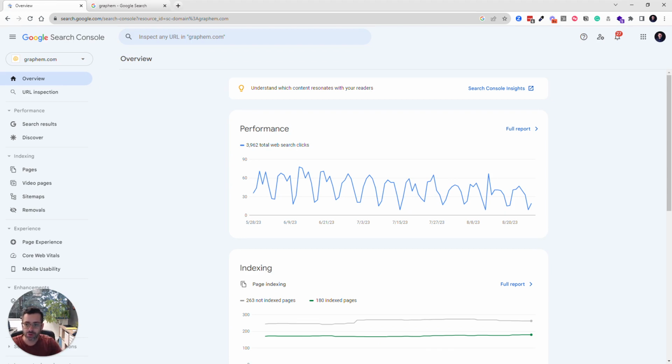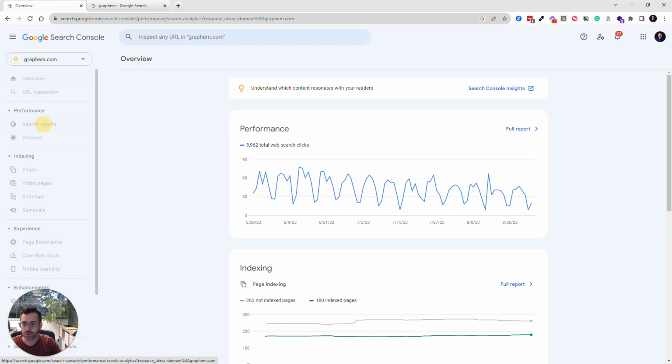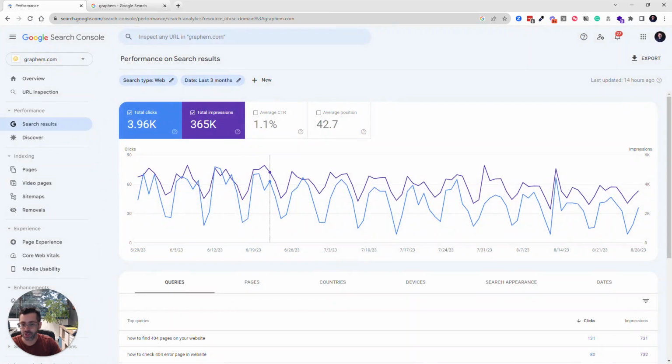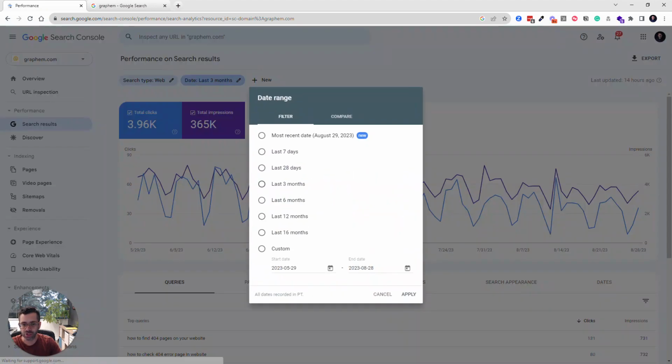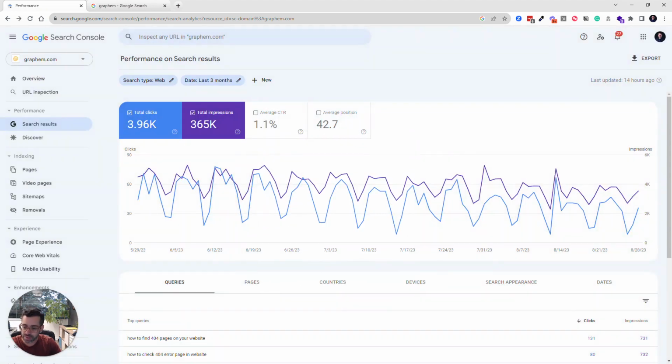Okay, so in Google Search Console, one of the great areas is what we call Performance, the search results. So you can see a lot of information about your website on Google. We see the total clicks and total impressions, and that's for a period of 3 months. You can change your period. There are lots of filters and things like that.